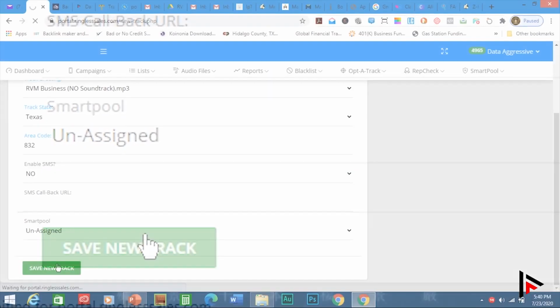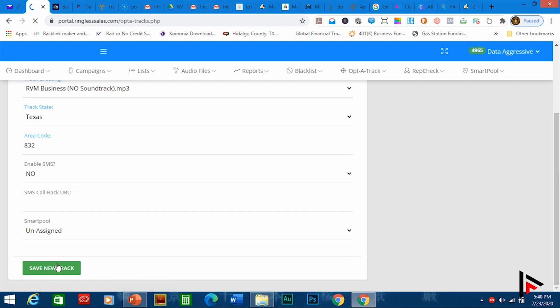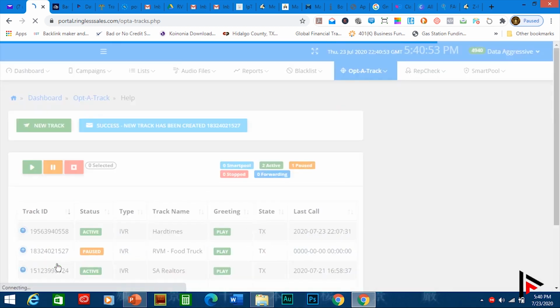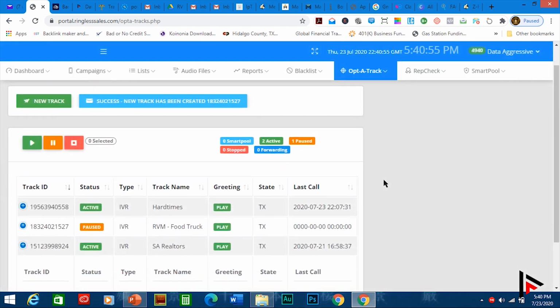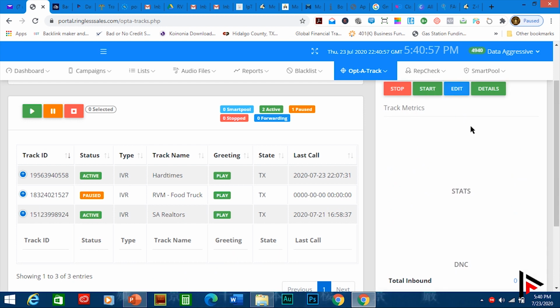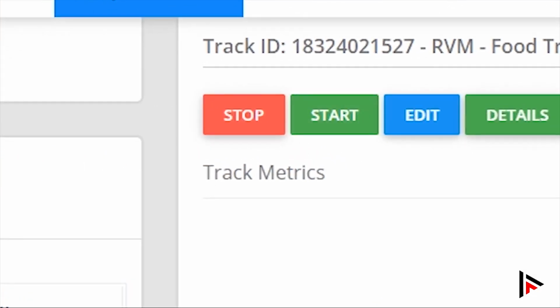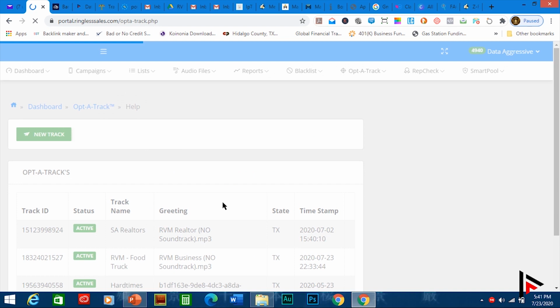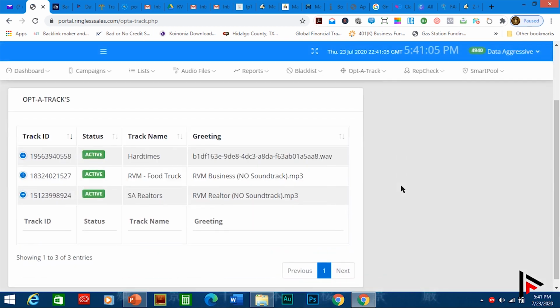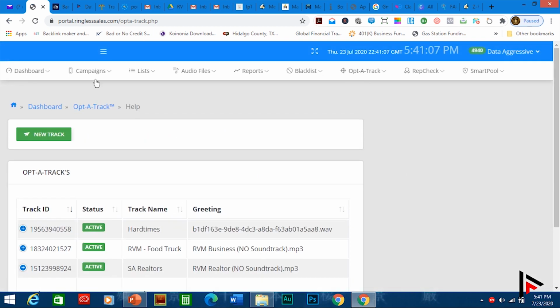Okay, and it's going to populate the number for us. Food truck, click on it. We'll click start to have it enabled, and now we're going to go to the campaigns. This is where we set up the campaigns.